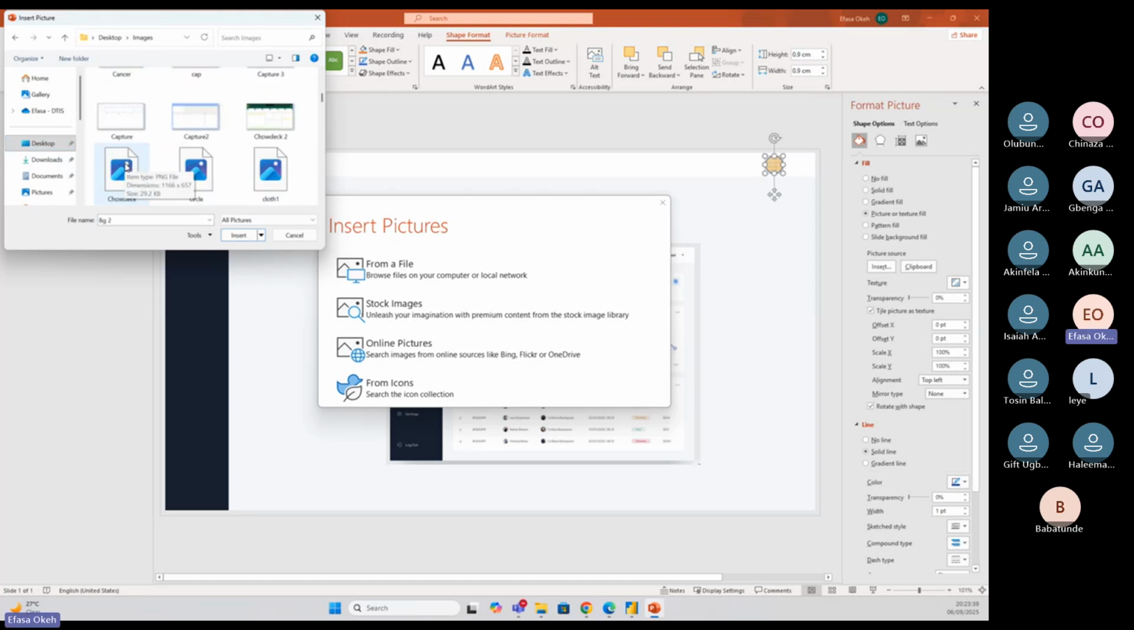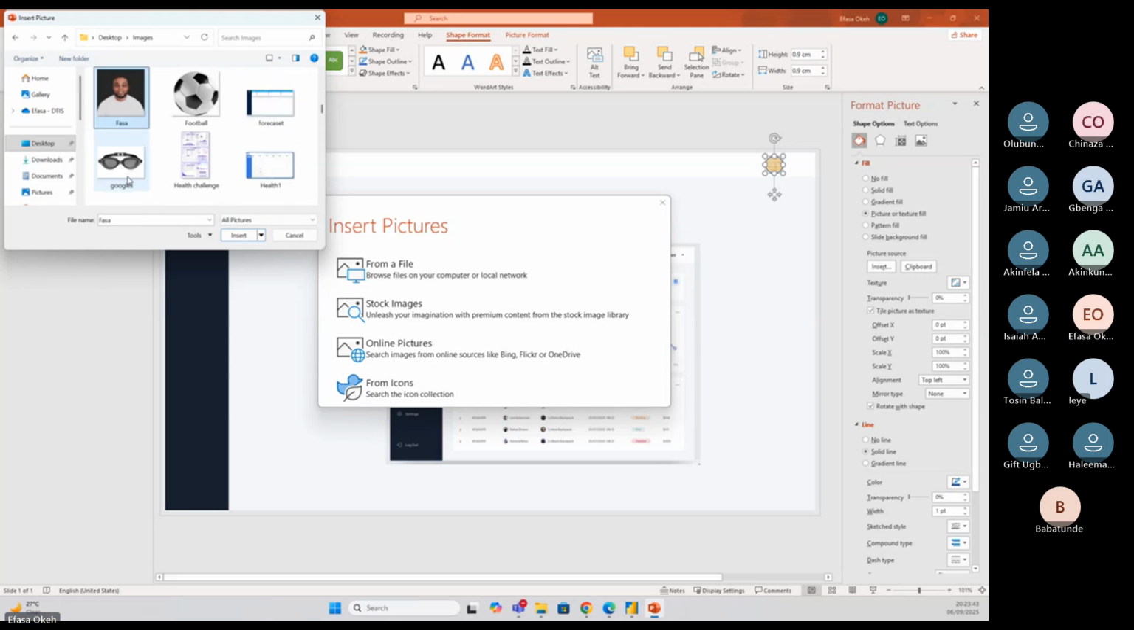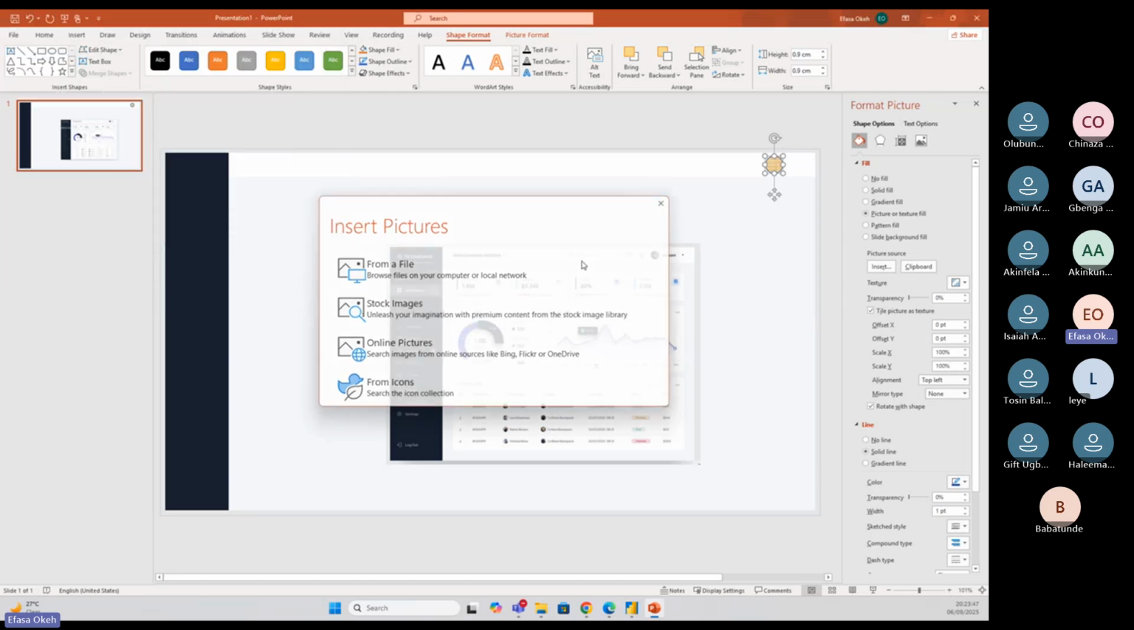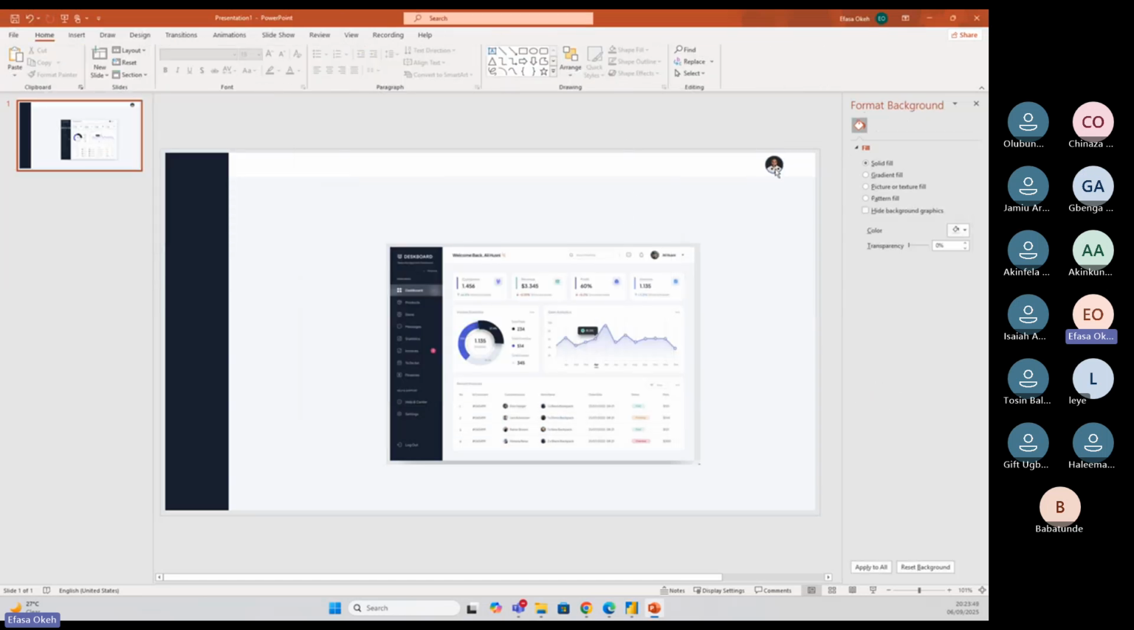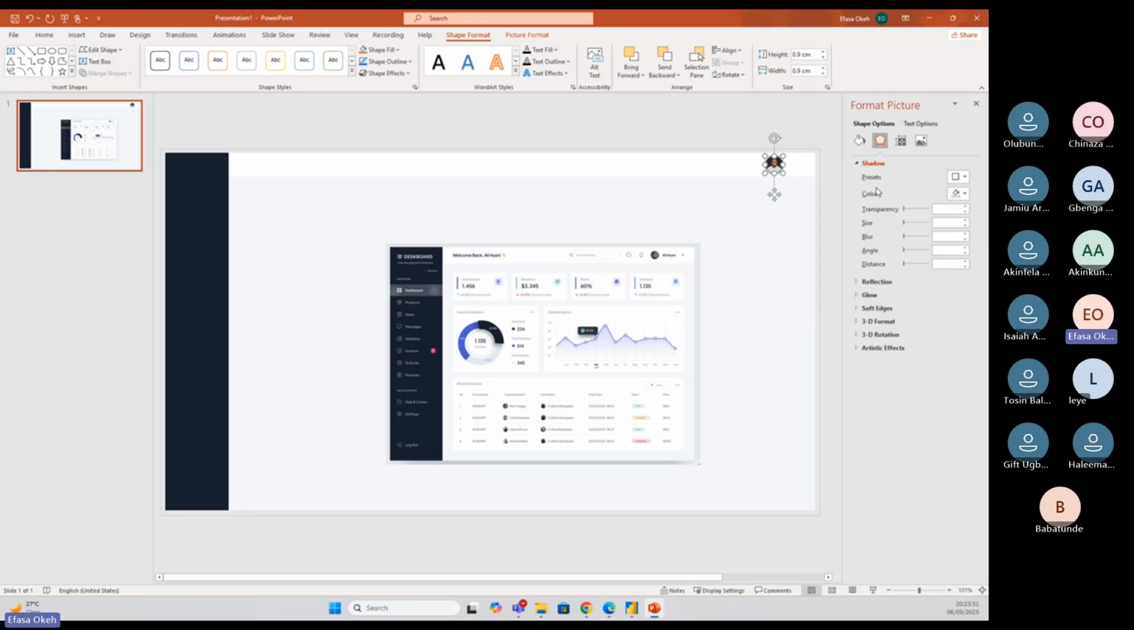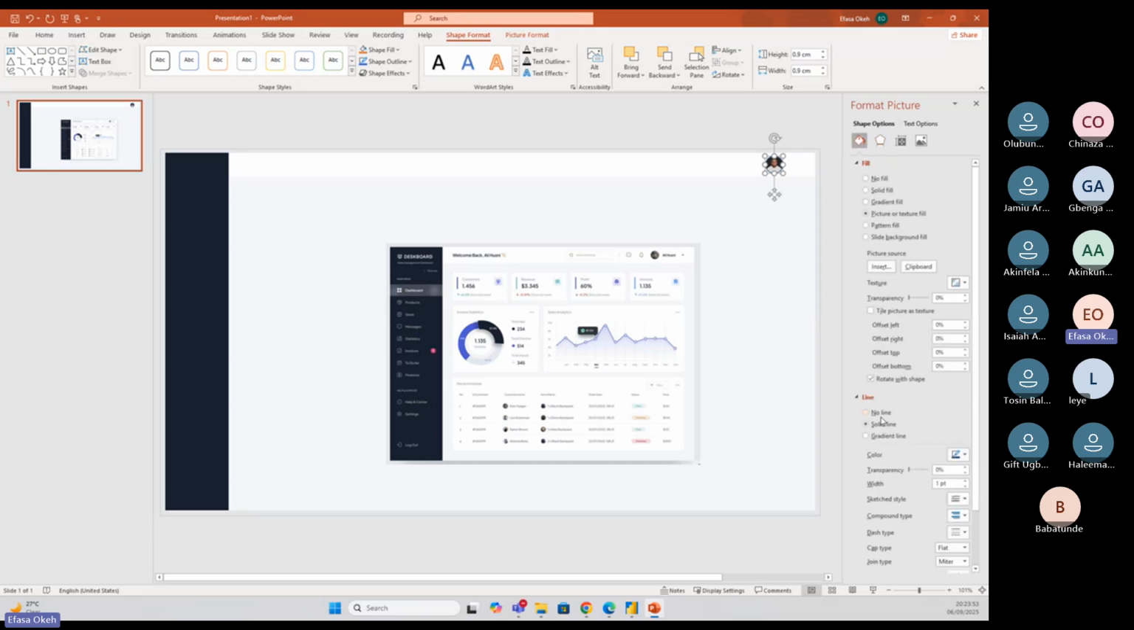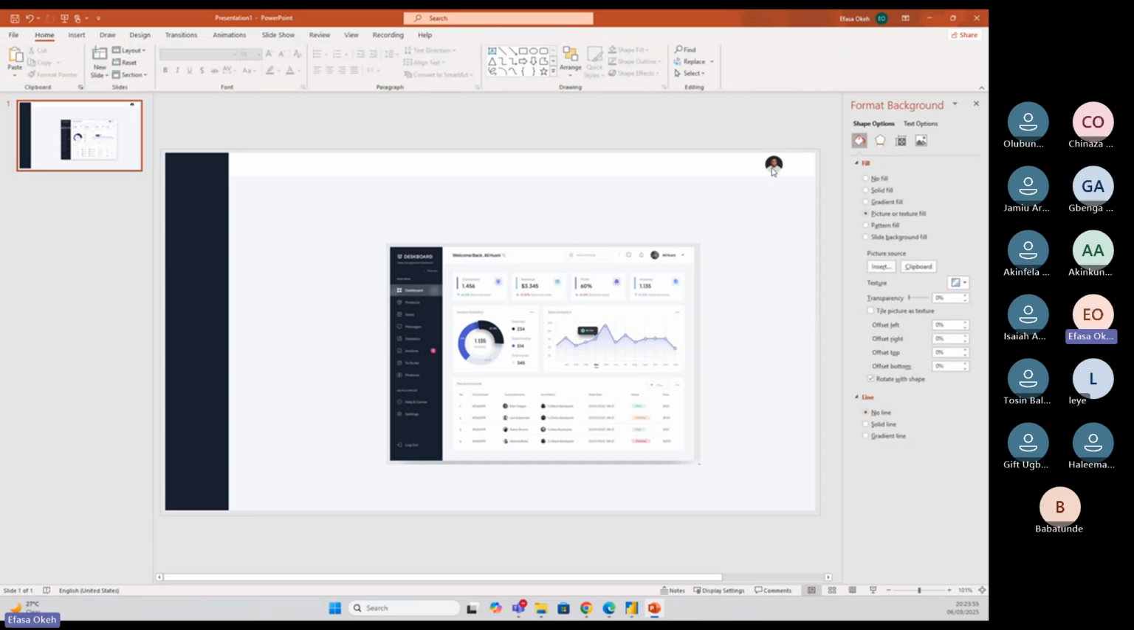where, where's my picture? Yeah, so this is my picture. I'll select this, my picture, and just click on insert. Then I have my picture here. So I can select my picture, come to fill, I'll say line, no line. So that's my picture, right?